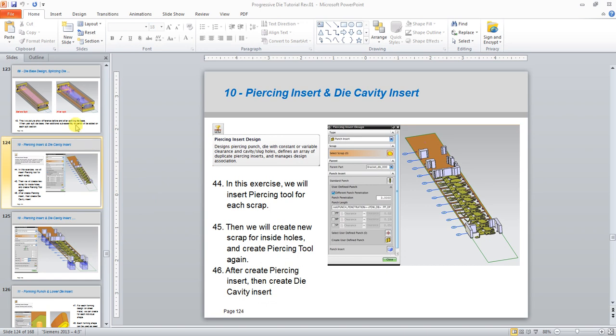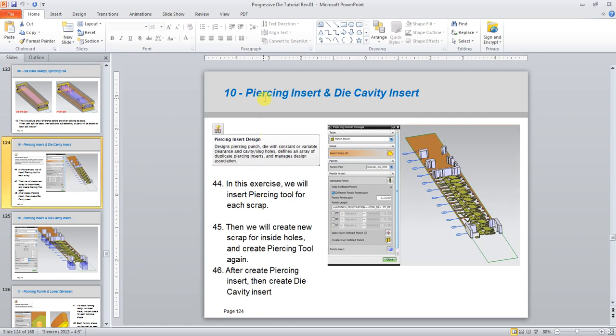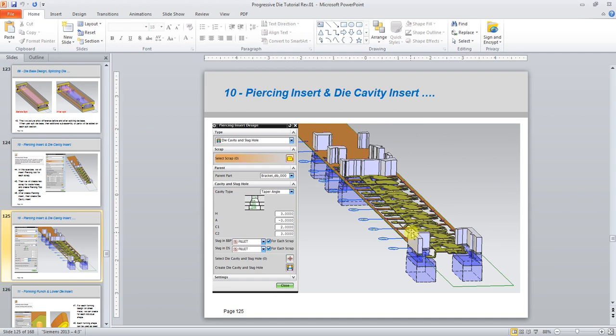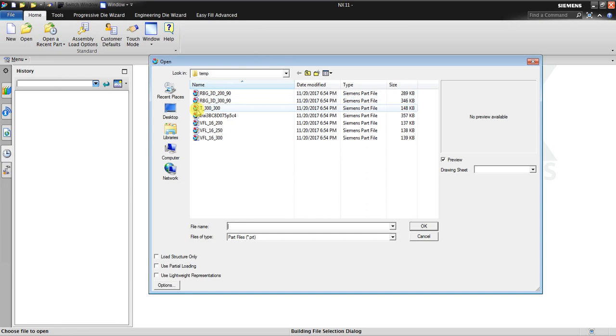So in this session, after we create die-based design and splitting the dies, now it's time to insert some kind of piercing insert and die cavity insert. So it's just like this one. In here, this is a user-defined piercing insert. We are also going to insert some kind of standard insert for piercing. So let's get started. Now I click open.